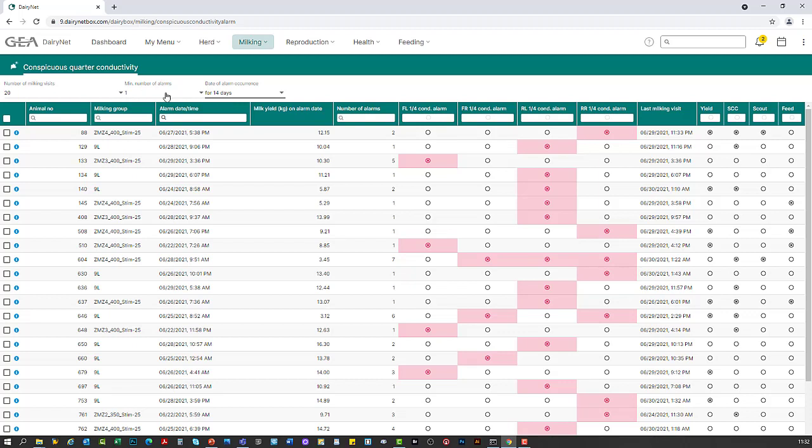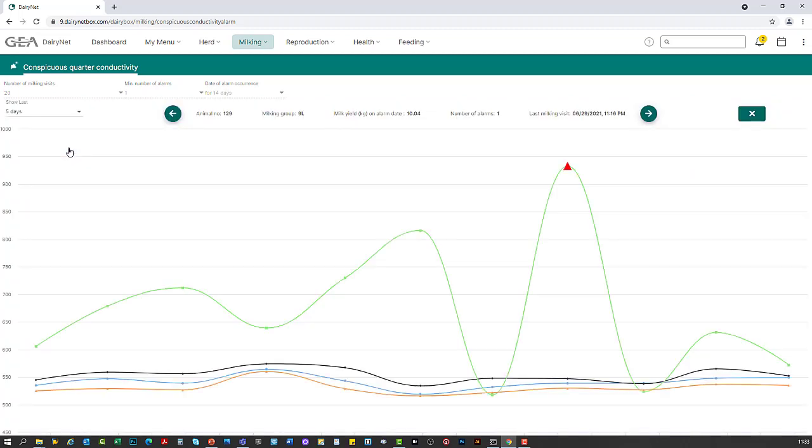For a more detailed view, the alarm can be clicked on, and a graph with the quarter conductivity of the individual animal will open. The conductivity value of the individual quarters can be read from the line diagram. In addition, the line diagram provides a direct overview of the conductivity development process over the last few days as deviations or spikes become directly visible. In this example, for the animal with the number 129, an increased conductivity value for the rear left quarter can be seen over the course of the last few days.